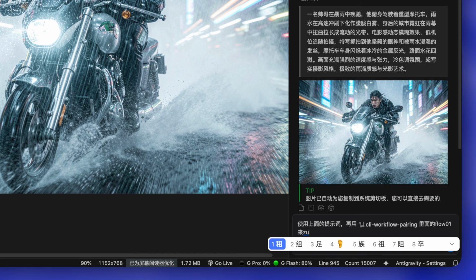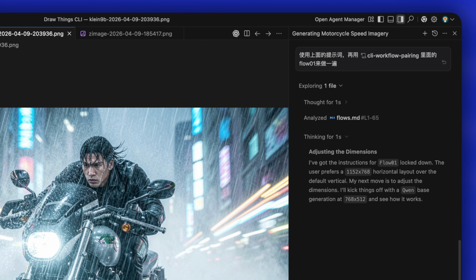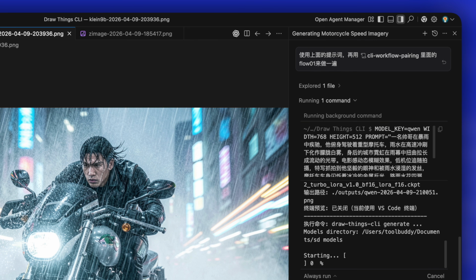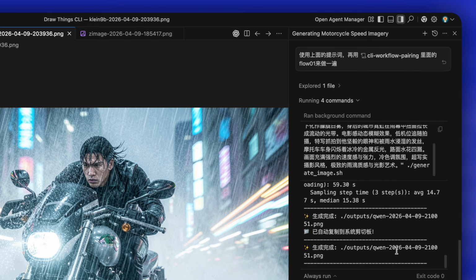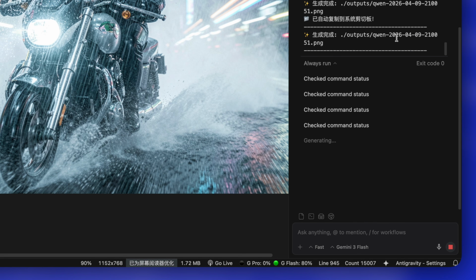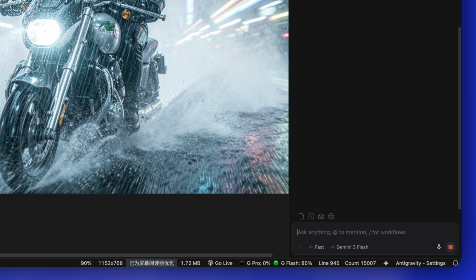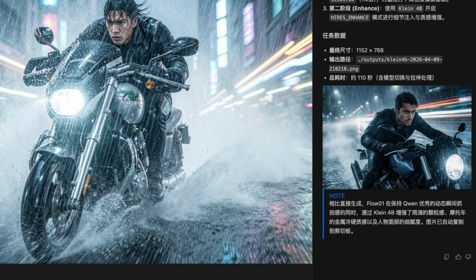For example, the Easter images mentioned at the beginning. I first used Qwen Image 2512 to generate a base image at 512 plus 768, then upscaled it physically by 1.5 times to 768 plus 1152, and then used Klein 4B to enhance the image. This whole process can be turned into a skill MD. Next time you just load the skill and give your request, and the agent will automatically use this workflow to generate images. So Draw Things CLI creates a perfect agent loop and integrates well with skills. Similarly, you can create many workflow skills, letting different models do what they are best at, combining them for better results.